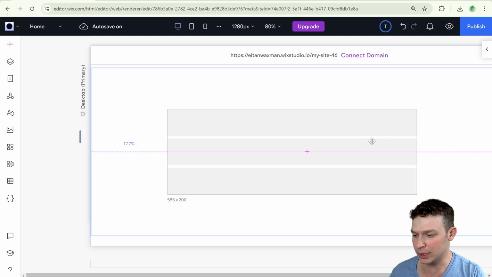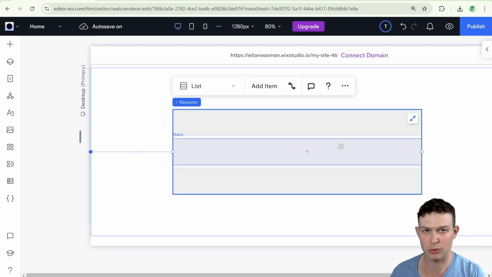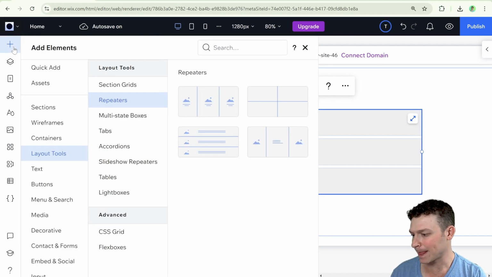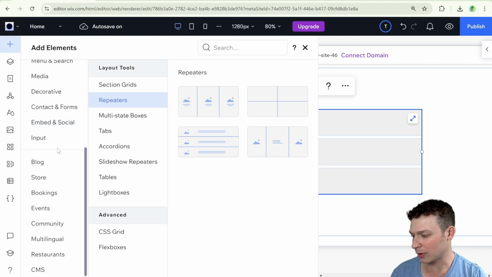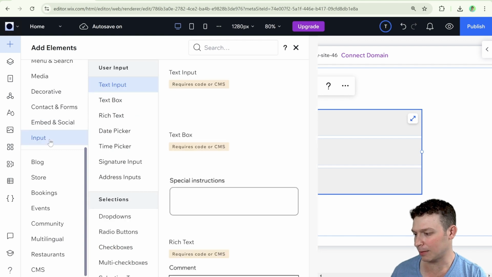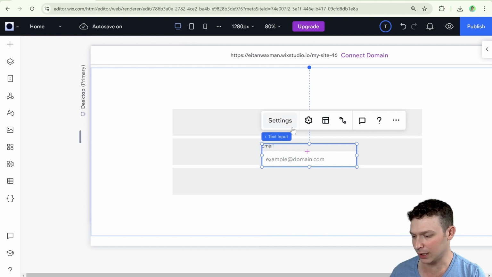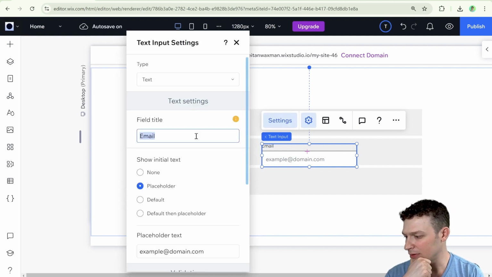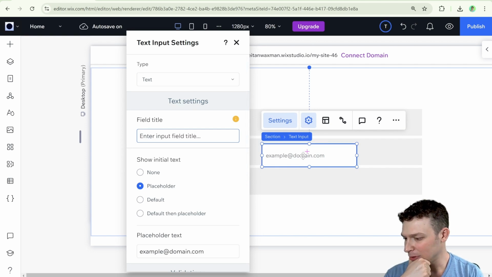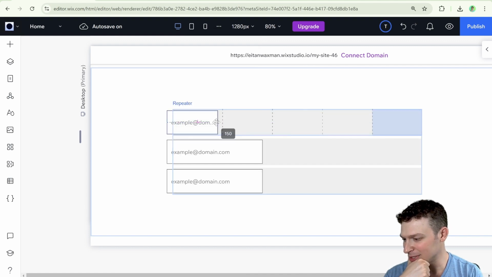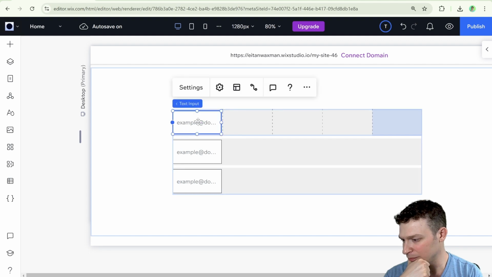Now what we need to do is add in some kind of element which will display our text. But we also need to remember that we want to be able to edit it. So in order to do that, I'm going to grab an input element. That's right over here, input. And I'm going to grab a simple text input like this one. And inside of the settings, I'm going to get rid of the field title. And I'm going to drag this and put it inside of our repeater, and I want to get it specifically into one of these columns right over here.